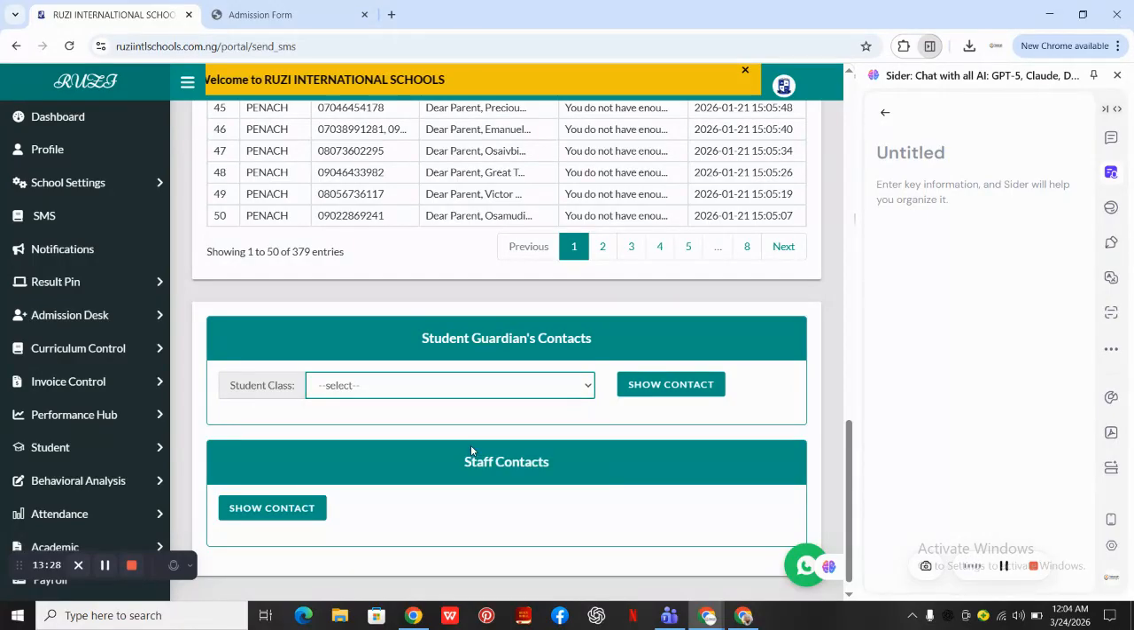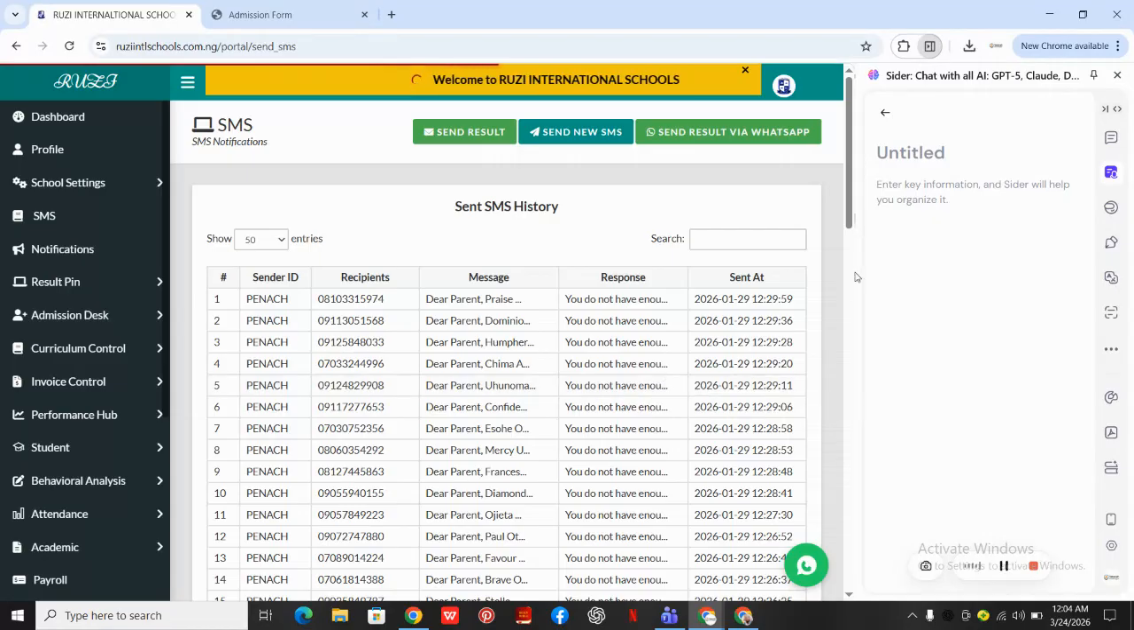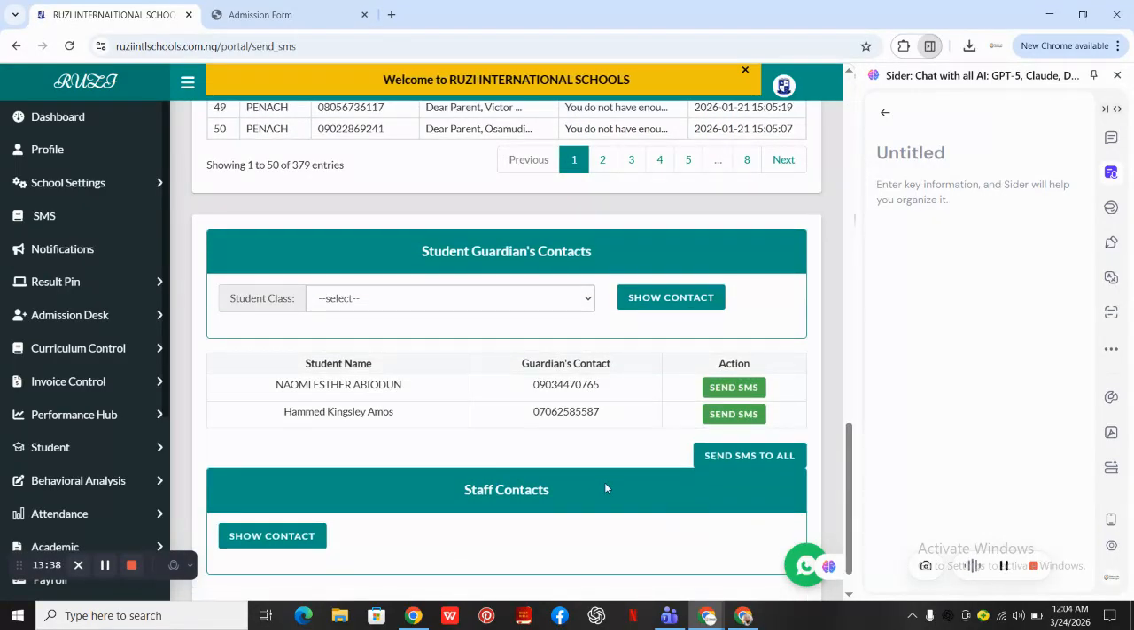For example, I'll click on this class, then show contact. It's going to show the contact of the parent. If I move down, as you can see, we have two students in this class, and it's already showing me their guardians' contact. All I need to do is click on send SMS to all. Or if I just want to send to an individual, I'll click on send SMS. But I want to send a bulk SMS, not just an individual SMS. So I'll click on send SMS to all.